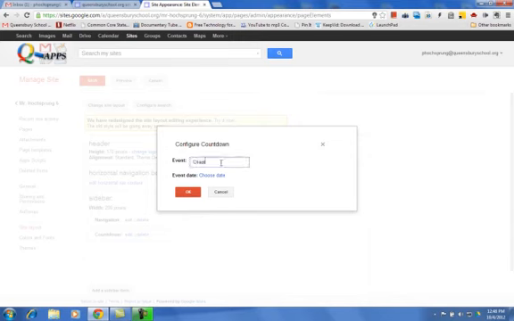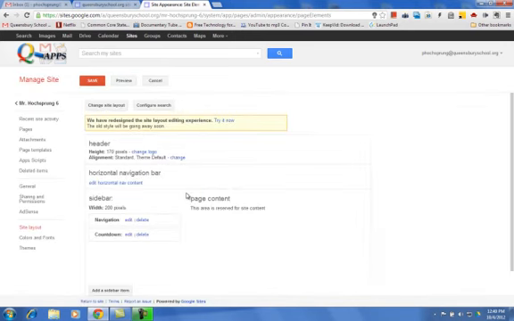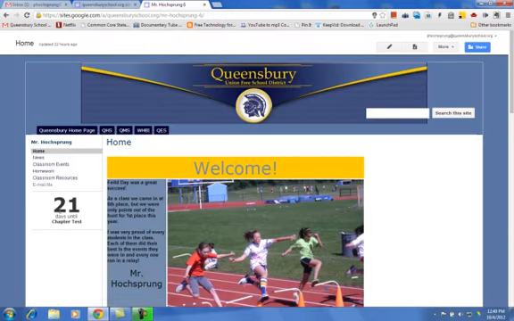So I can make this my chapter test and choose the date. I'll make that on October 25th, and I'll click OK. And when I hit Save and then go back to my page, I will now see a countdown counting down to this event. It's kind of a unique feature that is easy and gets attention and passes along a message that's probably going to be pretty important to those students.